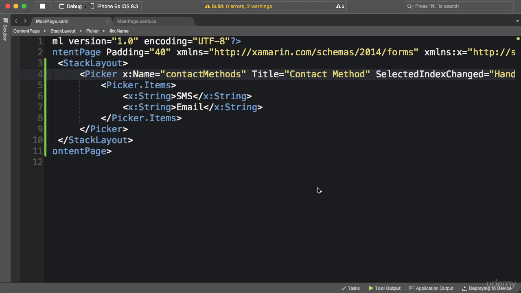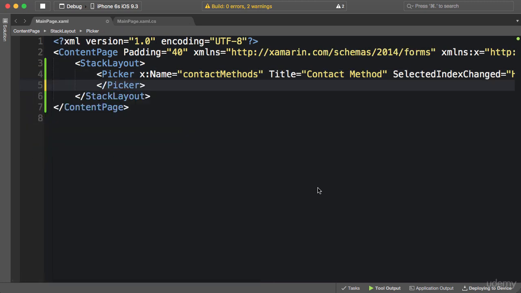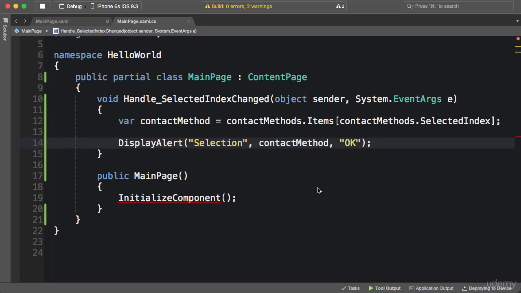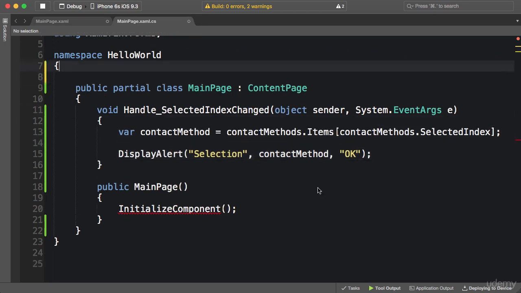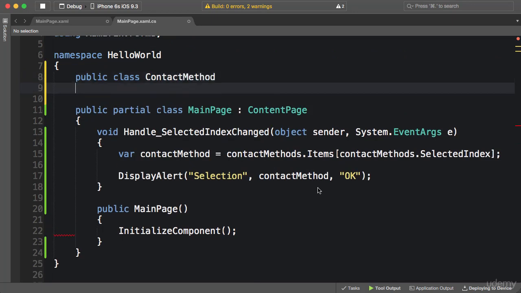Now, what if instead of working with the hard-coded list of strings, we want to work with complex objects? Maybe these objects are stored locally in a database on the device, or perhaps we might want to call a remote service to get these objects. Then we need to use code behind. So I'm going to remove these hard-coded items here. Now in the code behind, first I'm going to create a class, public class ContactMethod.